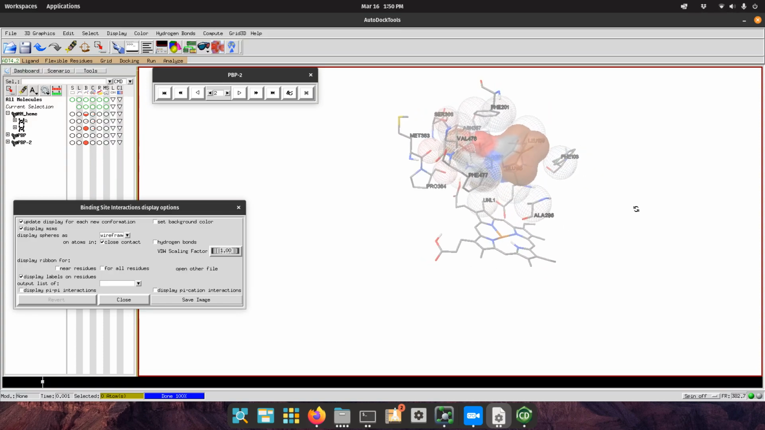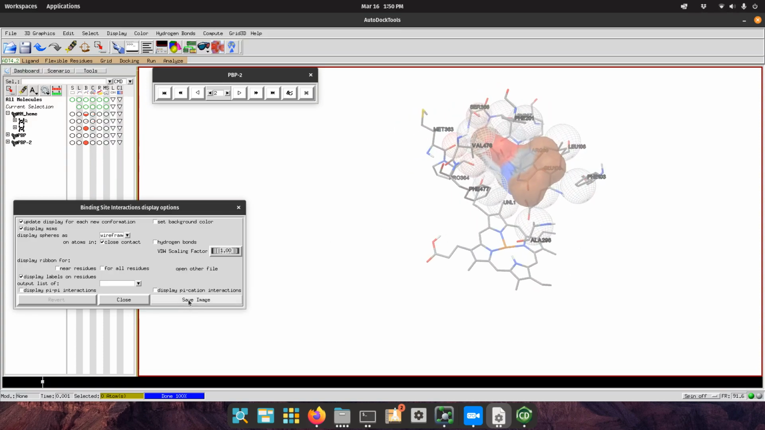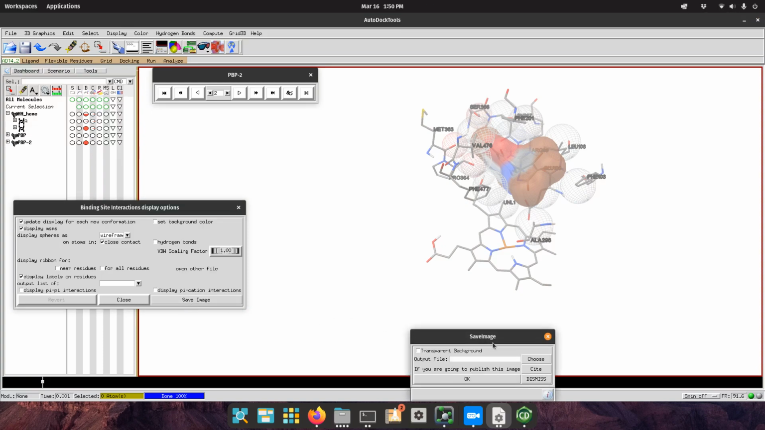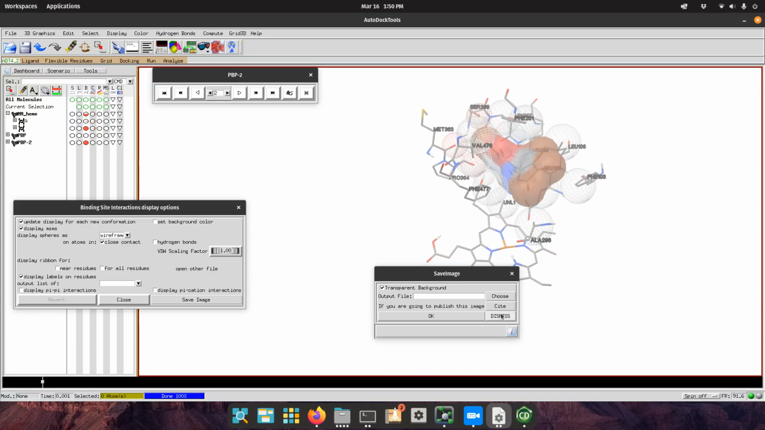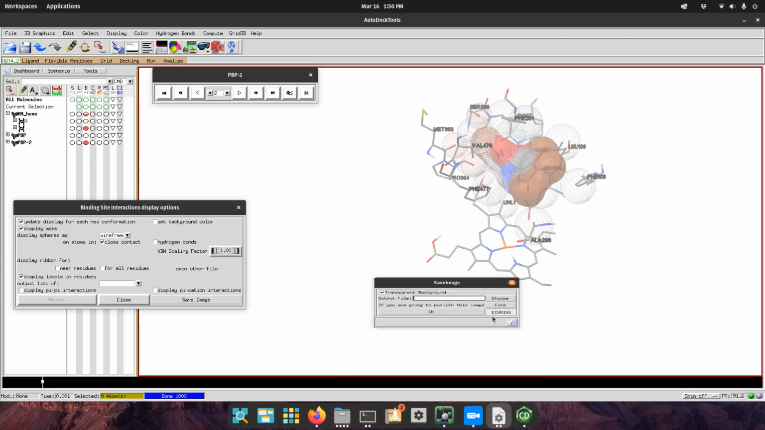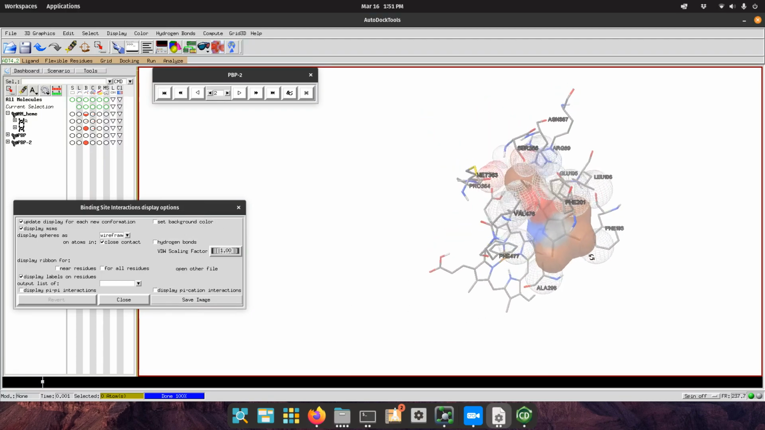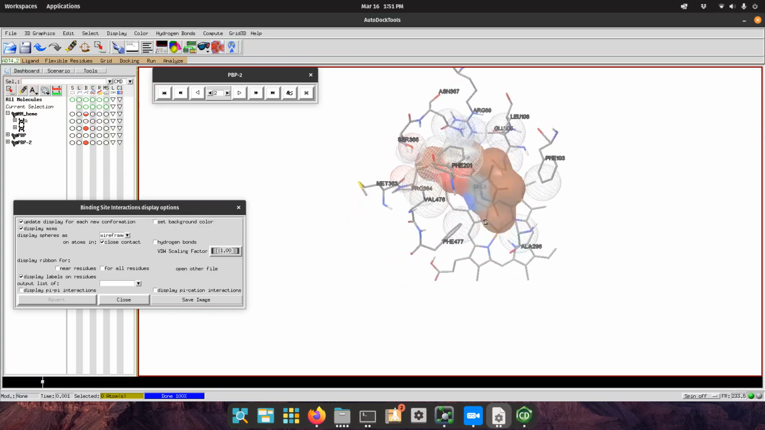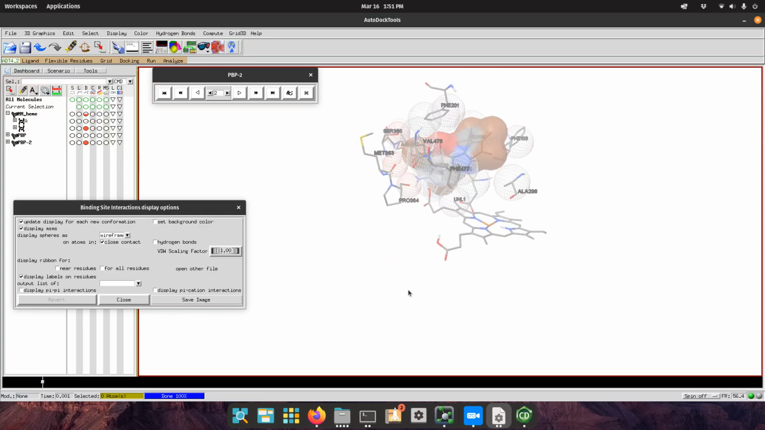If you want, you could save the image with a transparent background and stuff like that. Then you can set where you want to save it and save your image file. Okay, so that's kind of how you might use Autodock in a nutshell.